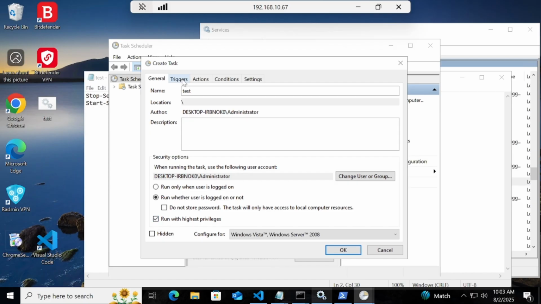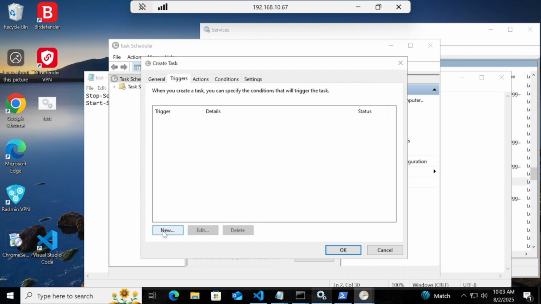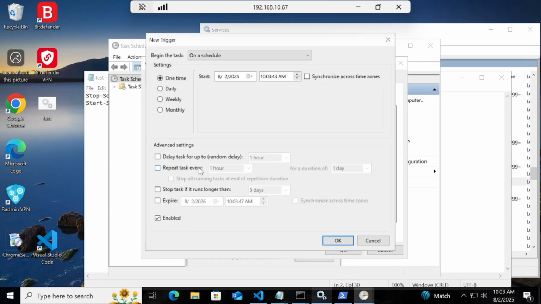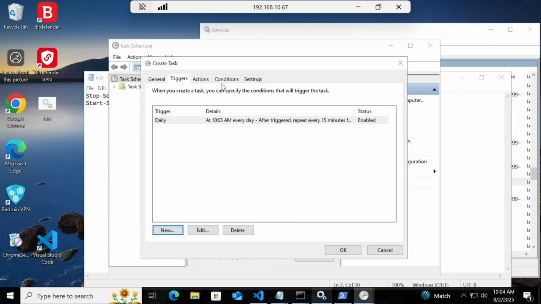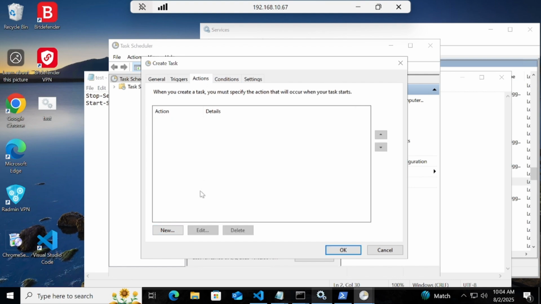Then click onto the trigger, then click onto new. Then select daily, recurring task once a day. Keep the rest as it is. Then click onto repeat task, and select every 15 minutes. Click OK. Then click onto the action.